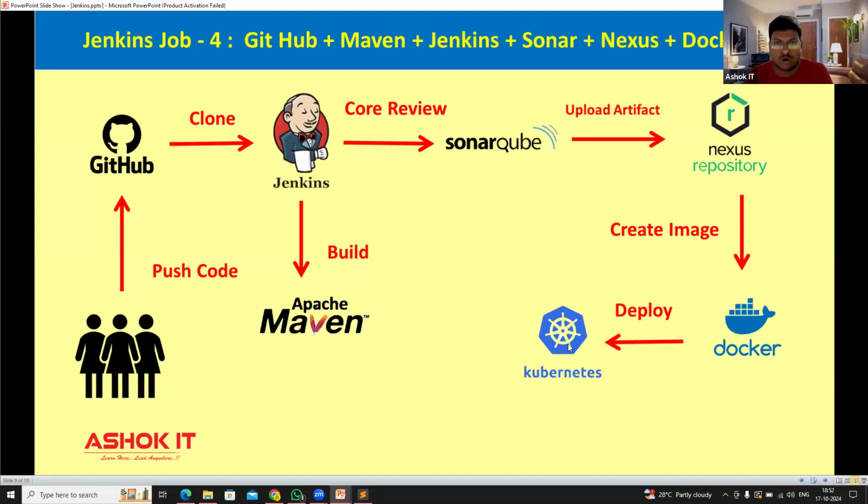Whenever you modify the code in GitHub, immediately my Jenkins will recognize that something is modified in GitHub, and that it needs to build and deploy. That is CI/CD. Then Jenkins will take the latest code from GitHub. Then Jenkins will talk to Maven, which will build that and create a WAR file.